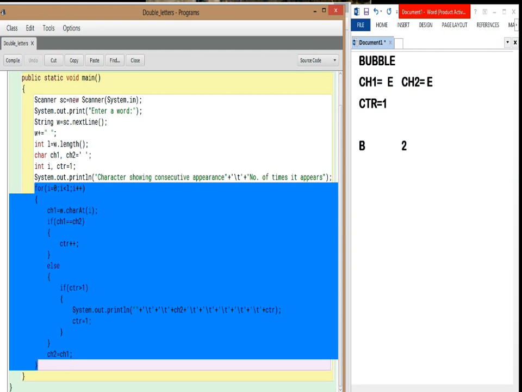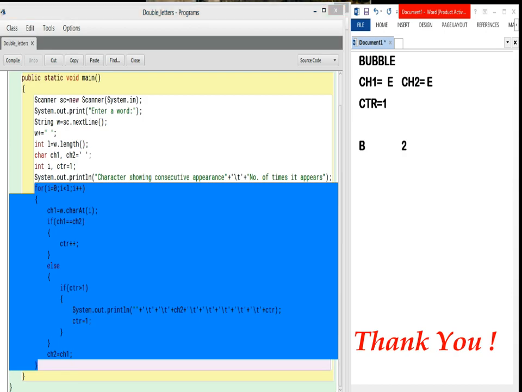So this is the way we can work on it, and in the next video I will be showing you some other program of string, and I wanted to show you some more functions. So let's see in the next video what we can do. Okay, thank you so much.